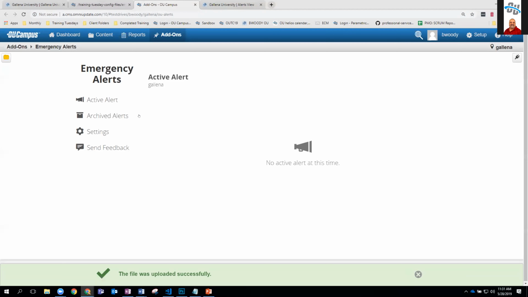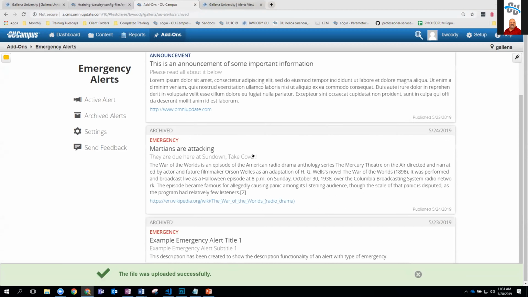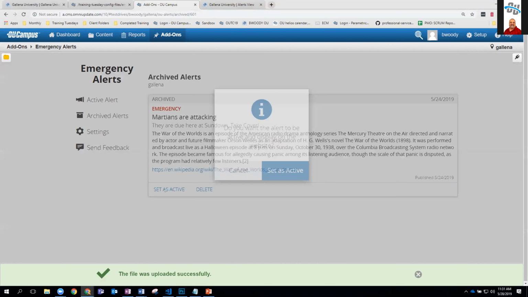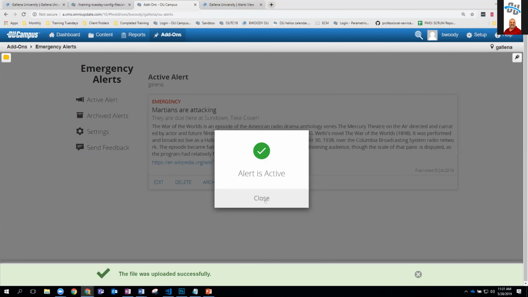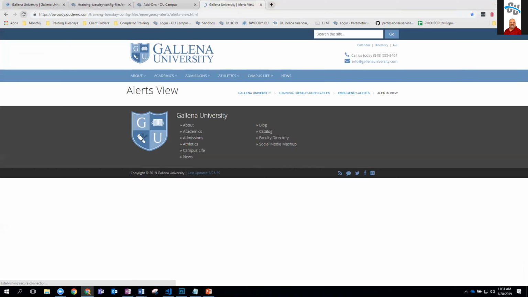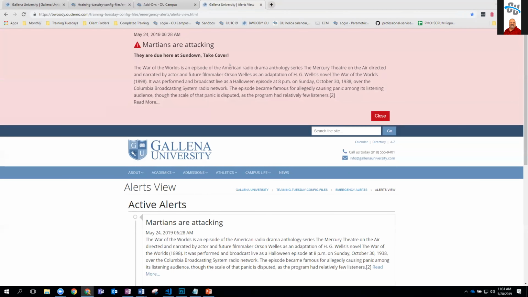All right, so now what I want to do is I want to create a new emergency alert. So I'm just going to go to my archived alerts that I have here. And I'm going to go to my Martians are attacking alert. That's here. And I'm going to set that as active. And so this is my new active emergency alert. Close this out. So when I come back into here, we see our Martians are attacking.